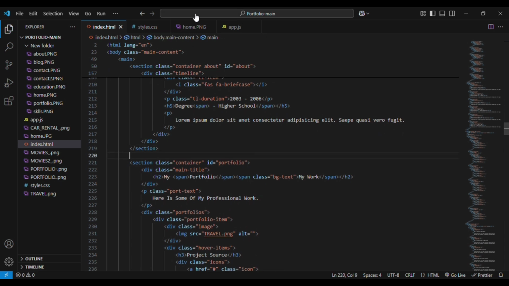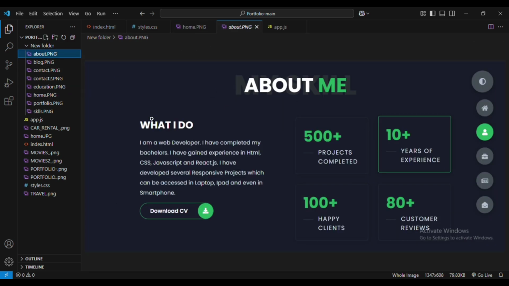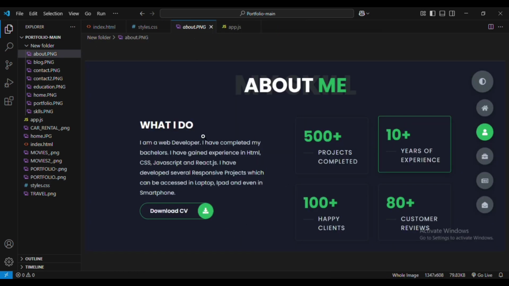Let's go to the about styling. This is the about section. Then go to the about container, display grid, grid template columns repeat 2, 1fr. You can see here we have 2 columns, that is, one is the left end and one is the right end. In the left end we have the data, and in the right end we have the details by using each and every div. We are adding all different types of divs, right? So we're getting 4 different boxes.